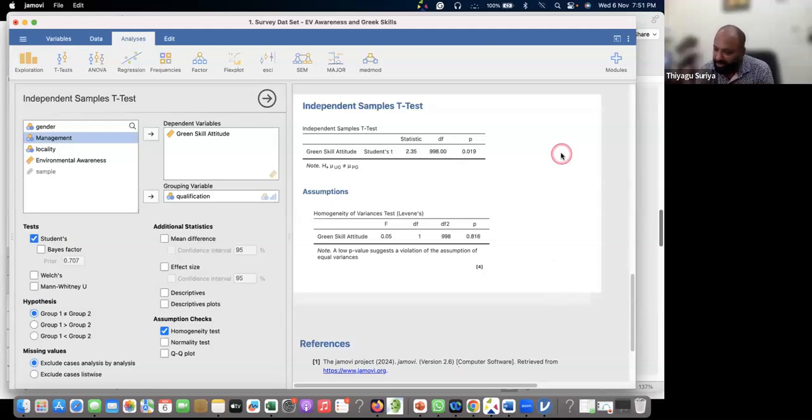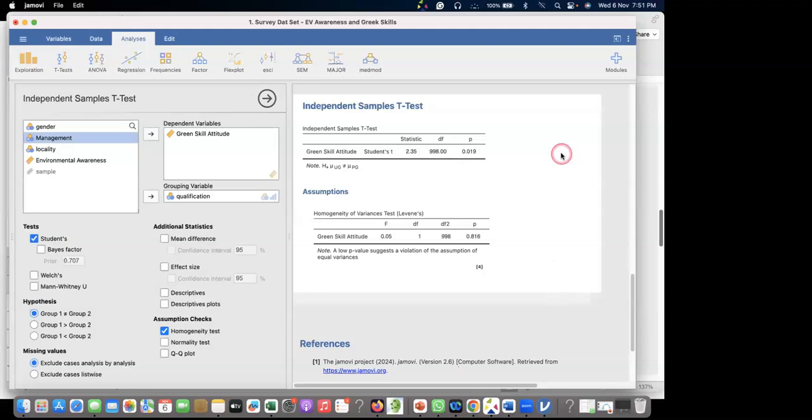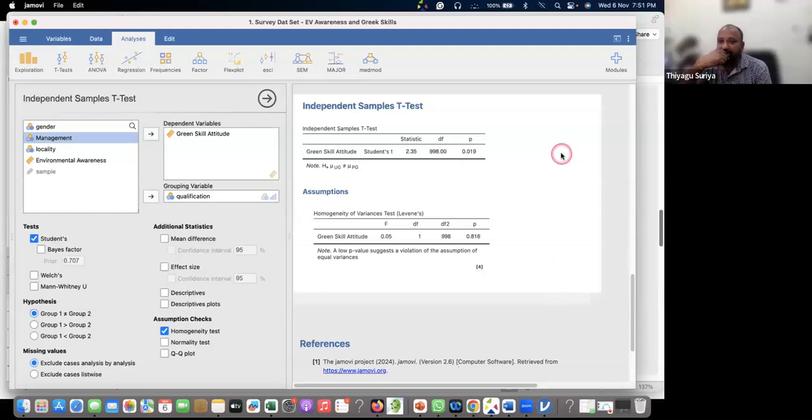Arun Kumar, you are correct. Please, if possible, turn on, unmute and talk to me. It will really help the other people also. The p-value is greater than 0.05. Yes, it's correct, so we have to go for the Student test.